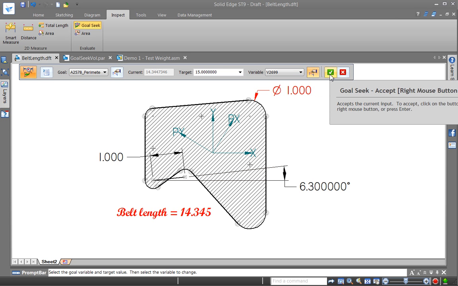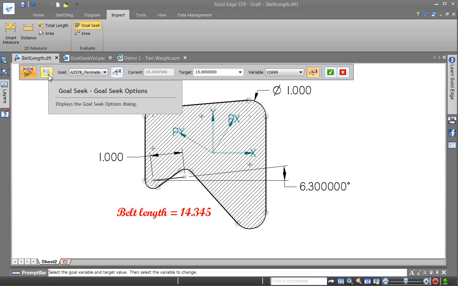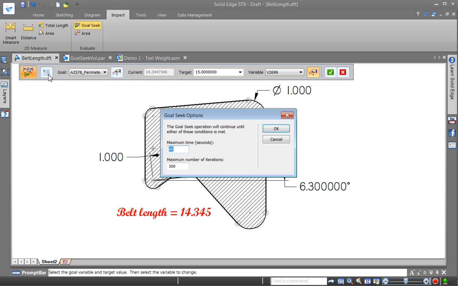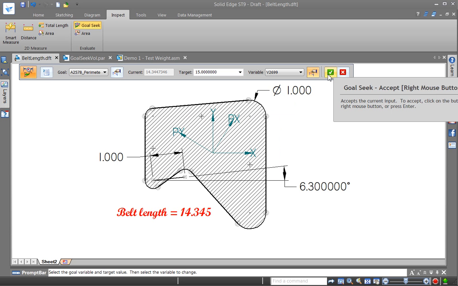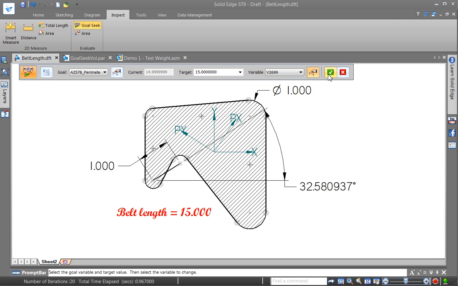option there. So what will happen now when I hit the accept is it will run a little loop and iterate on that variable until it achieves. Now it'll run for a certain amount of time because you don't want it to lock your computer all up, or a number of loops. And we'll just hit accept. And you can see how it honed in on that 32.580937 as an angle that gives me exactly a 15 unit length perimeter.